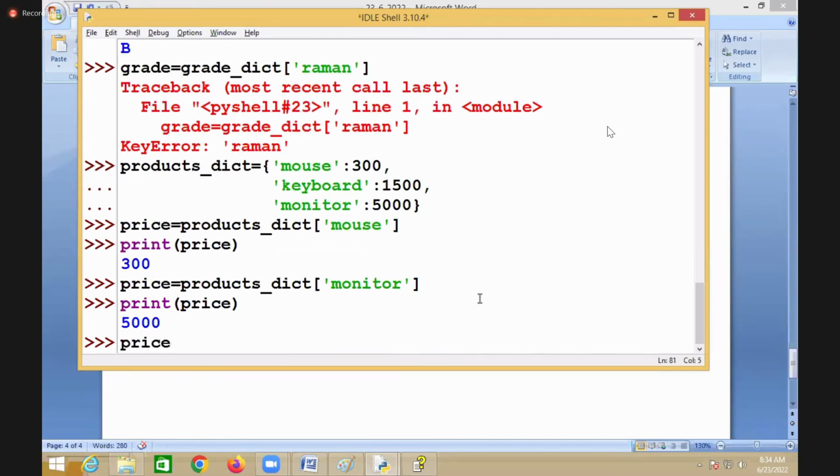Suppose I want to know the price of some disk. I want to know the price of which one here? Disk. But is there any item called disk in the products dictionary? No. Then what will happen? It will raise key error. If I'm using this approach, it generates which error? Key error. But instead of using this approach, I'm using one method called which one?